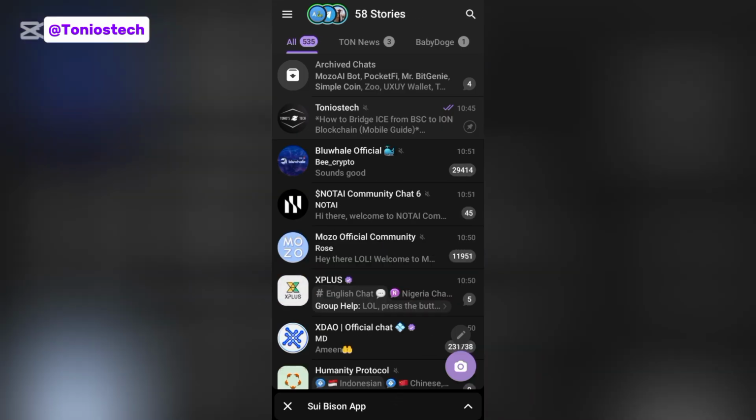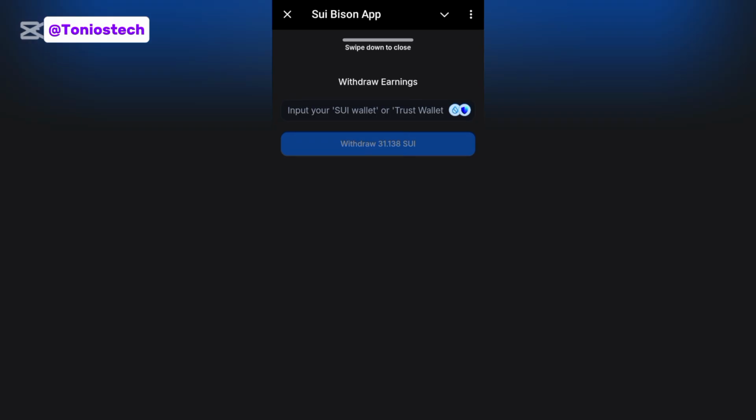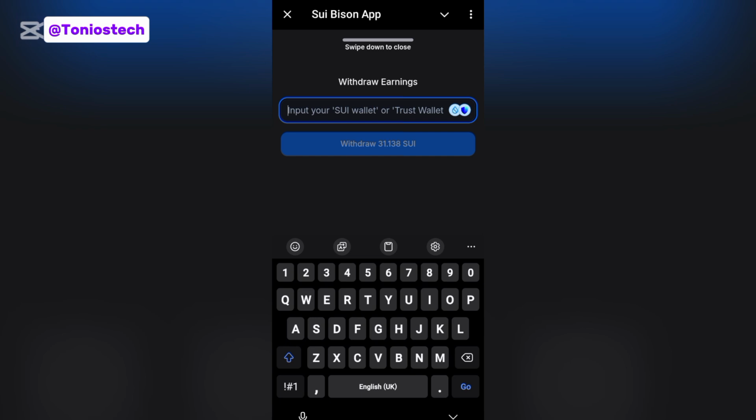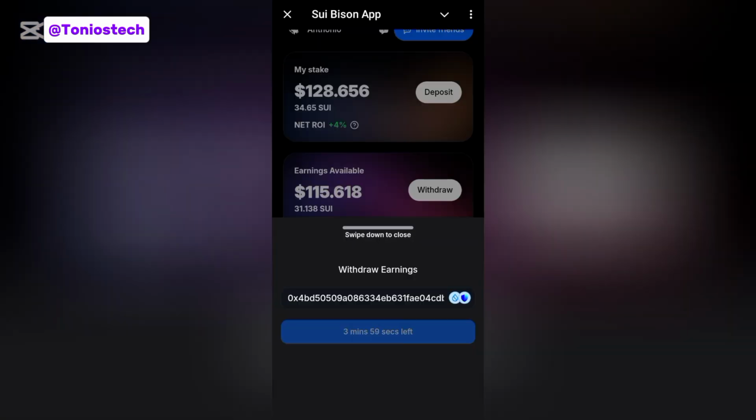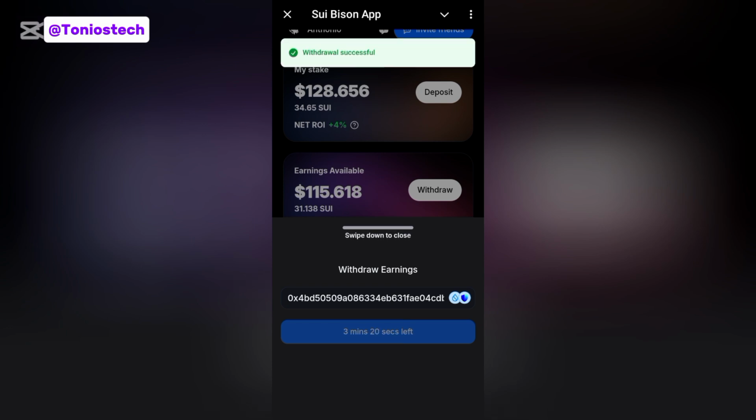All right, this is my Sui Bison. So once I open it, I now go ahead and paste in the wallet address that I have copied from my Wave here. Then you click on withdraw. So I have clicked on it now. We now wait for this timer to count down. All right, as you can see, withdrawal successful.